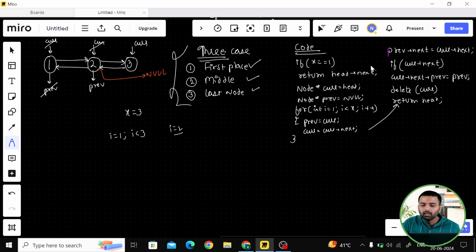Now here I am checking if current next is there. Current next is null. It's not. So that's the case why we have written that if condition, right? If current next is not there, how can I access current next's previous? Got it, right? That's the case. Now this next is null and we are deleting this and returning this, right? That's the case when our node will be the last node. Hope you understand this. Now let's code this.